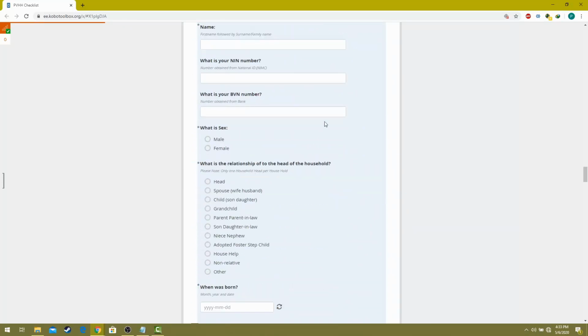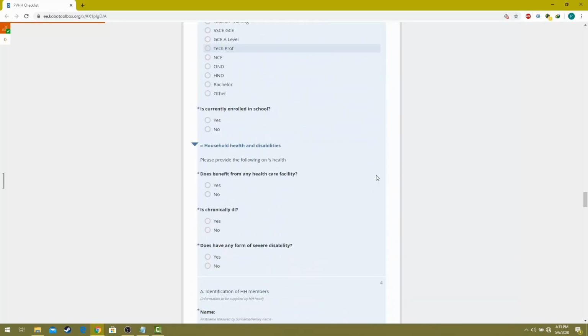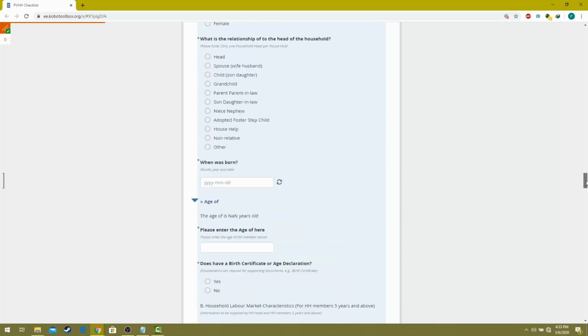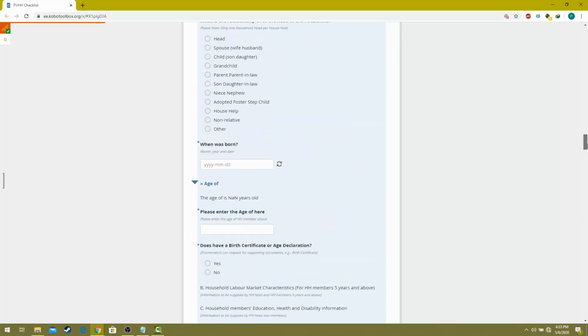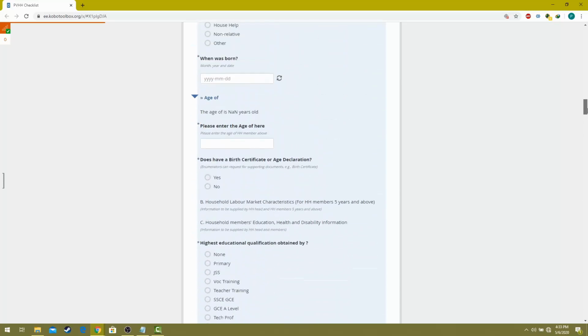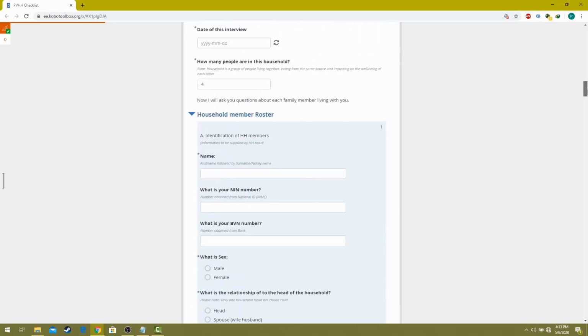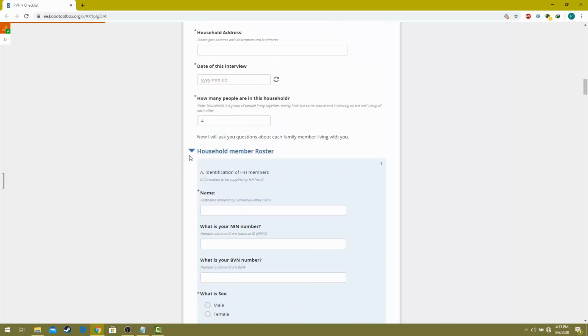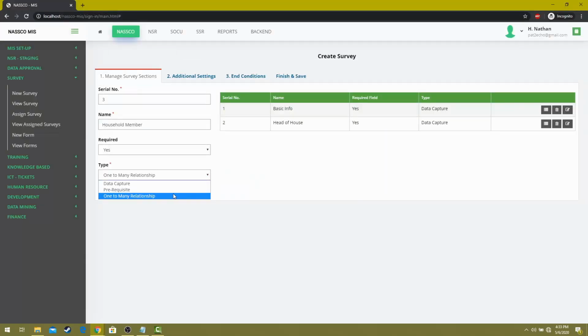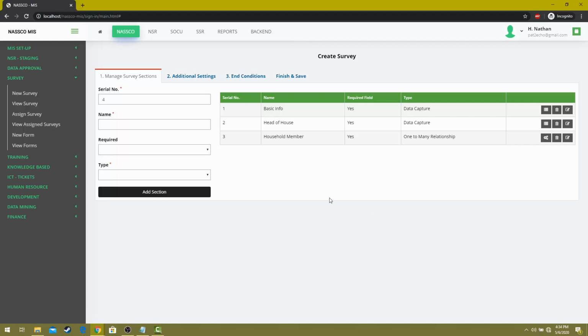Okay, you can see as 3 and 4, 4 forms appear. So it's tied. This section is tied to a question from a different section. Okay, so when we see this type of behavior, we want to use a one-to-many relationship. So back in my MIS, I want this to be a one-to-many relationship section. Okay, so I'm going to add that in there just so we can get that kind of behavior.